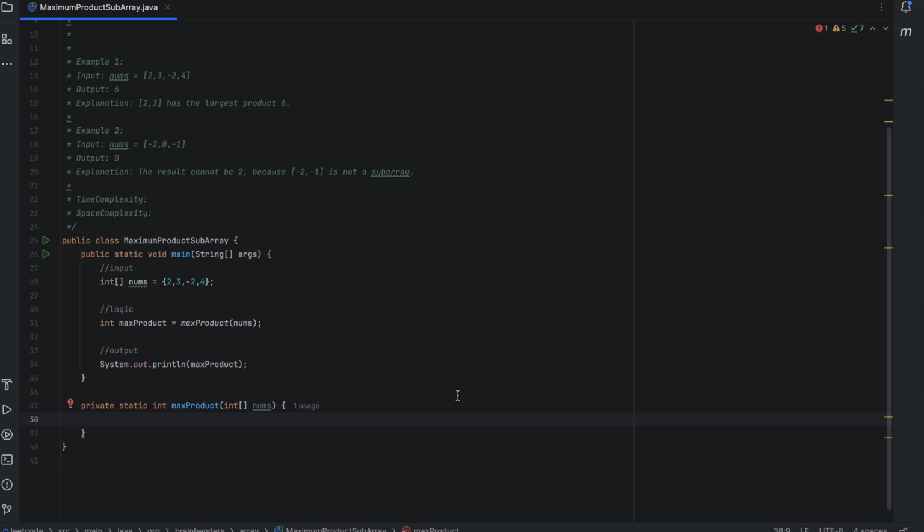So if the current number is negative, and we multiply it with the max product, will it turn max product negative? If yes, it might lower our product. On the other hand, multiplying the num by min product, which could be negative, might yield a larger positive product. So if num is negative, we swap the max product and min product, to ensure that max product always holds the largest possible product and min product always holds the smallest product at each step. So yeah, that's how this particular solution works.